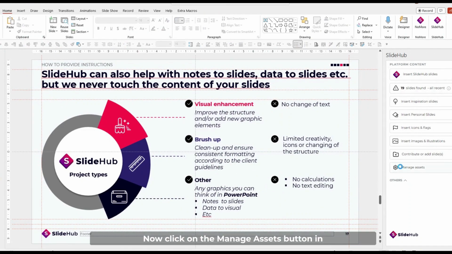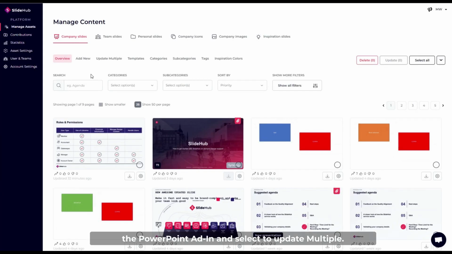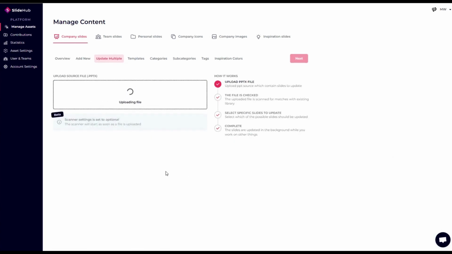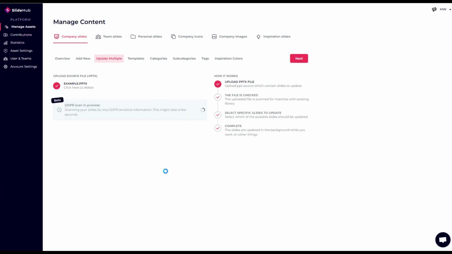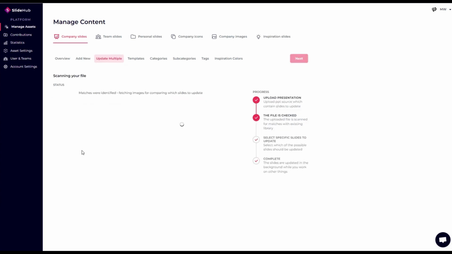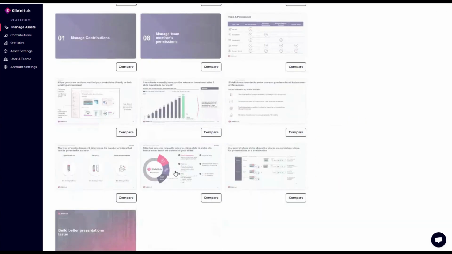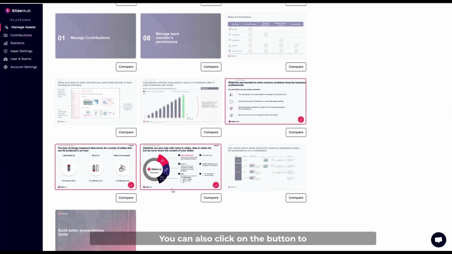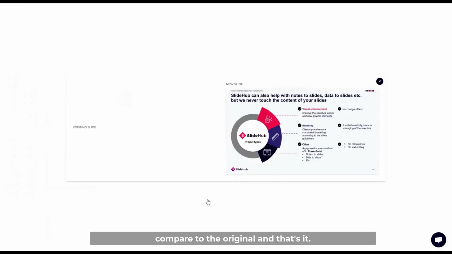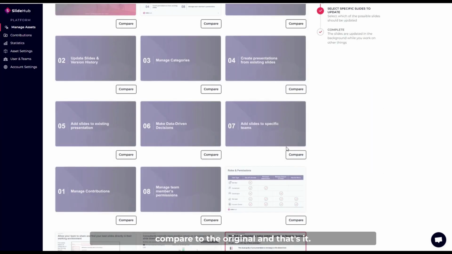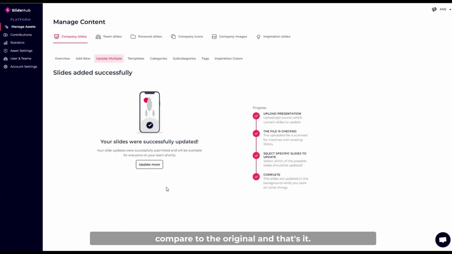Now click on the Manage Assets button in the PowerPoint add-in and select to Update Multiple. Now just upload the file that you've just saved. And select the slides that should be updated. You can also click on the button to compare to the original. And that's it, your slides were successfully updated and now you can see them in your company library.